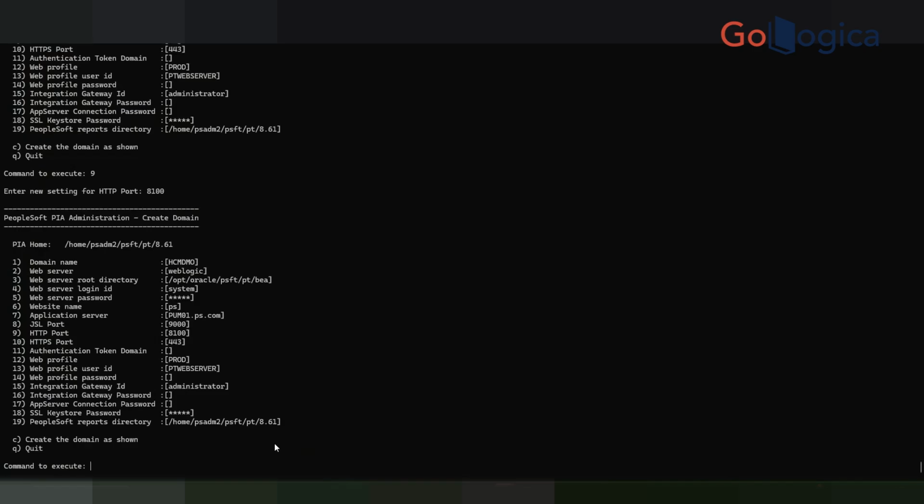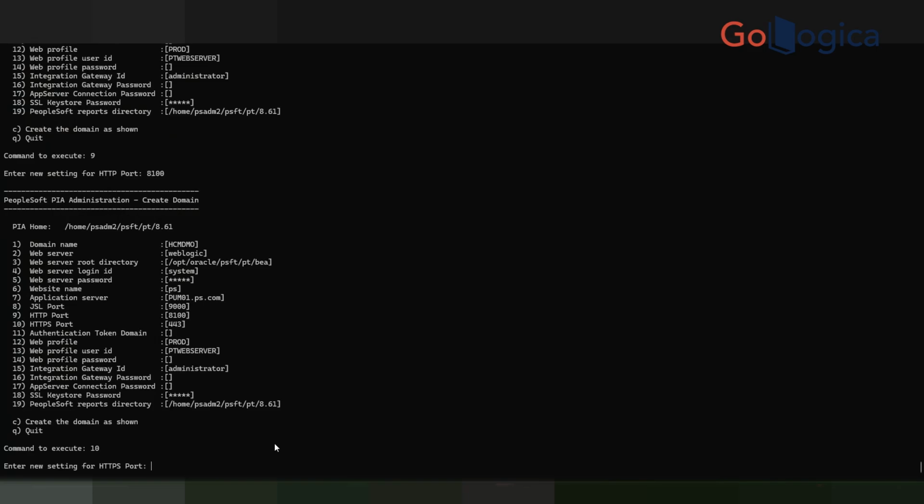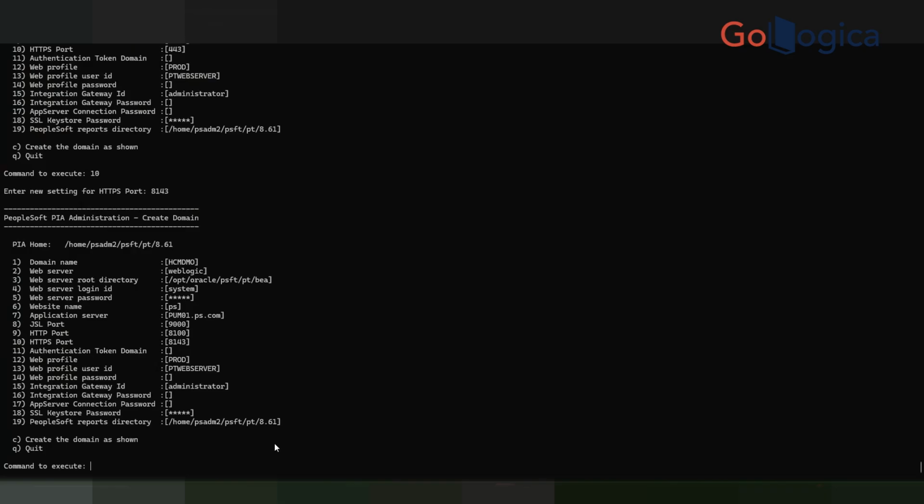And HTTPS port 8143. Option number 10, change it to 8143. So if you enable SSL on your web server, then you can use the HTTPS port, right? Currently we are using the HTTP port, but when you install SSL, you can start using your HTTPS port.